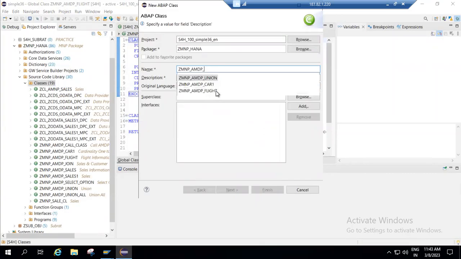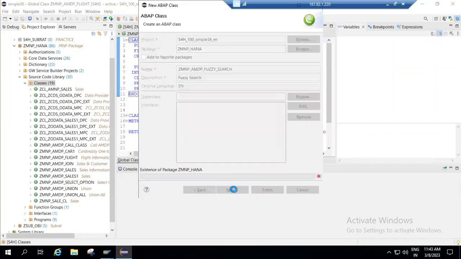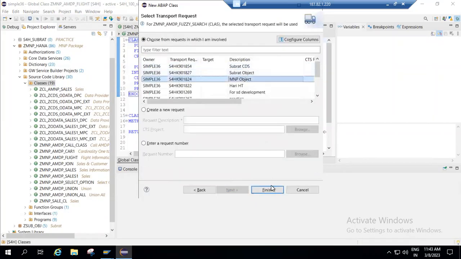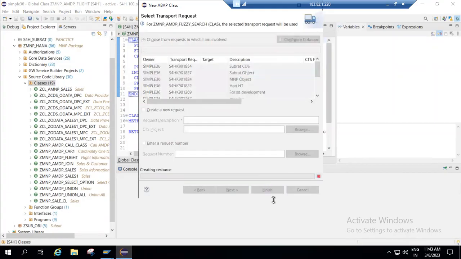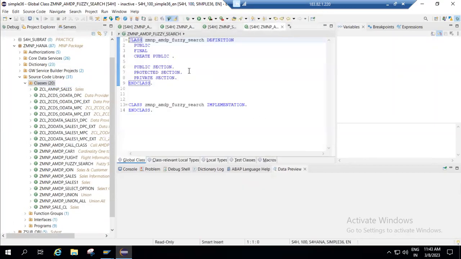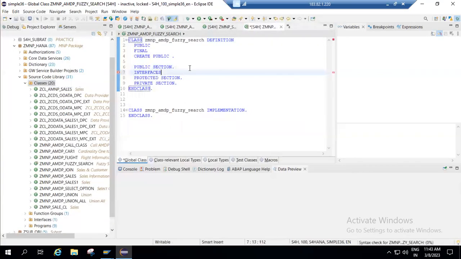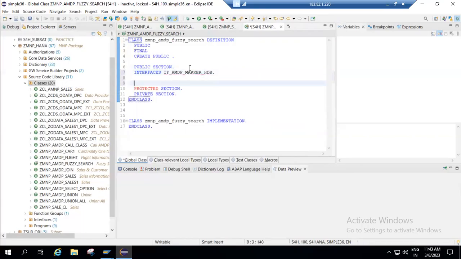I will make it a fuzzy search class. Then we can go further and finish. As usual, like an interface, we can give IF_AMDP_MARKER_HDB, and types declarations. Just declare the types.